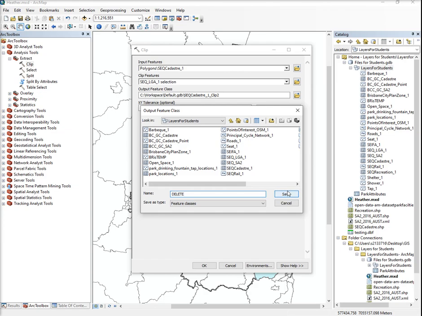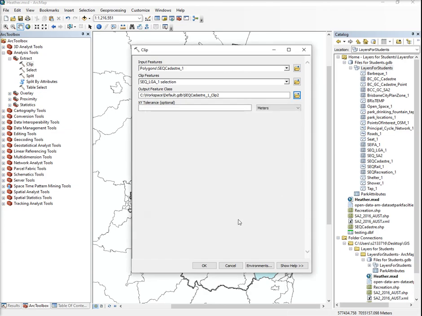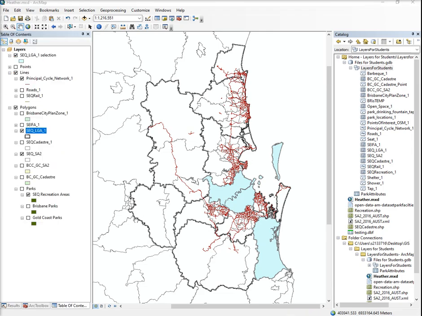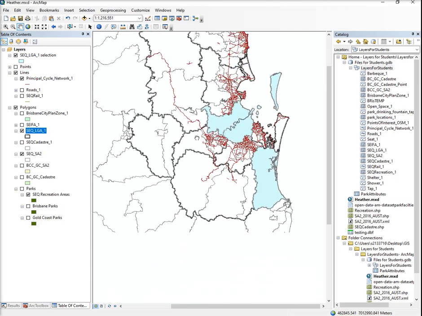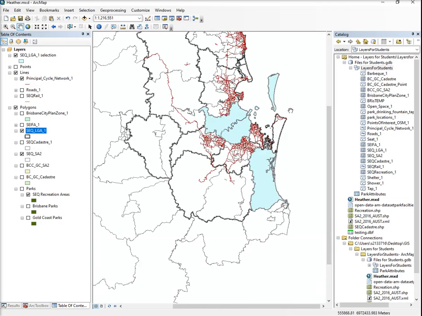But bear in mind already that the one in the geodatabase, BGGC cadastre, has already been done. But let's just do this because I'm showing you how to do it. It's useful. And I'm going to go OK, and it's going to take a long time. So I'm going to pause this video. When it finally gets round to doing it, it says, do you want to add this layer? And you do want to add this layer.